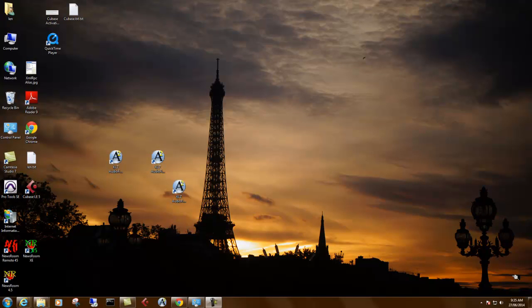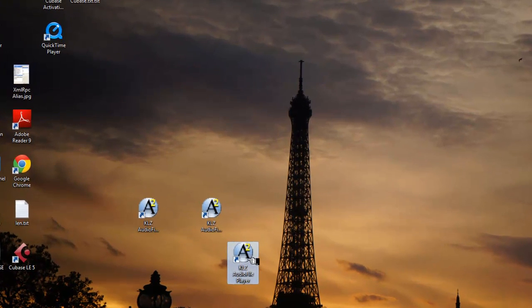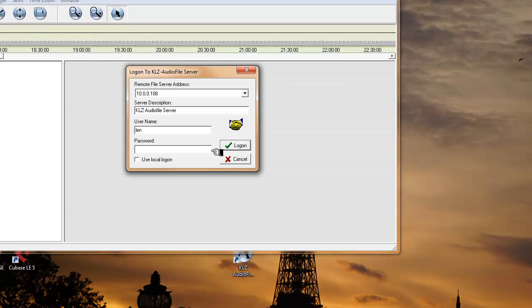Let's take a look at setting up the player. Once it's installed on a workstation, execute the shortcut. If it hasn't connected once to the AudioFile server, you'll have to input the correct name of the computer or IP number in the remote file server address field.